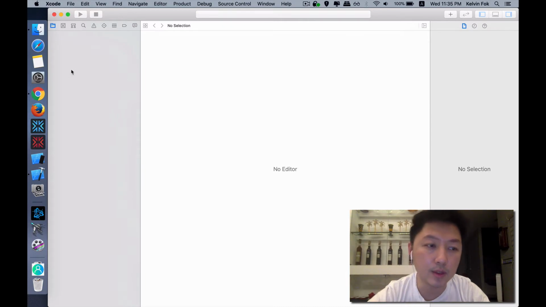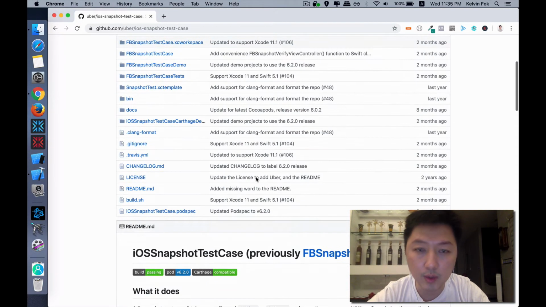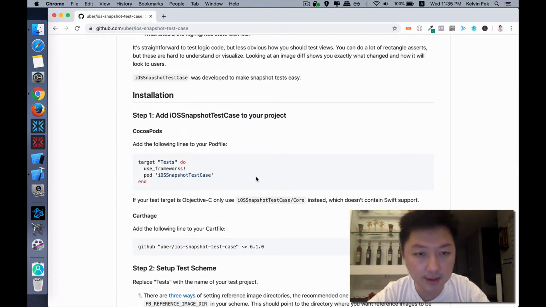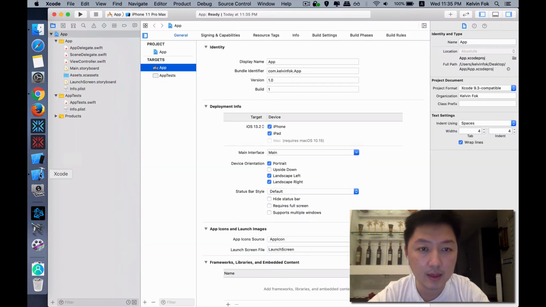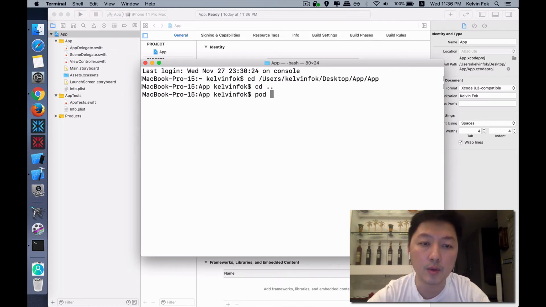The first thing we want to do is install this library, and the way we do it is via CocoaPods. I think you can do it via Carthage as well, but I'm familiar with CocoaPods, so let's do it with that. I'm going to open my terminal, navigate to this directory, and do a pod init. I think these steps should be pretty familiar, but I'll just quickly go through it.